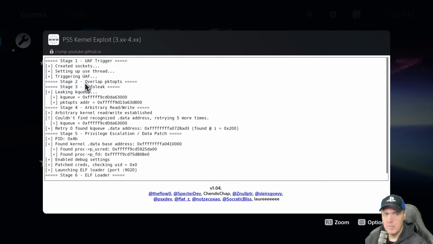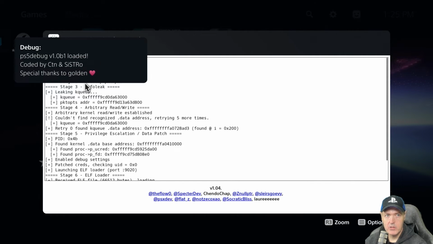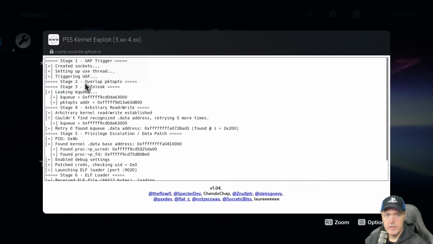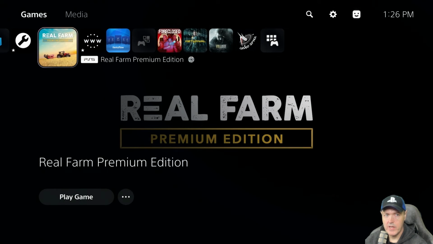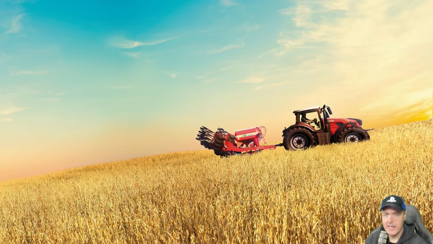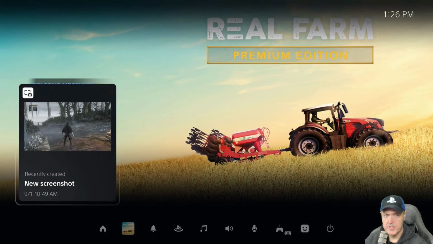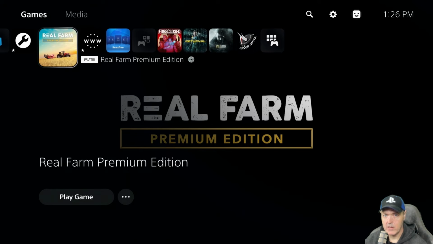Okay, back over on my PS5, I just ran Spectre's exploit site page, and now I'm going to go ahead and inject the payload. So there it is, PS5 debug is loaded. Now I'm going to press the PlayStation button and load up a game. So here is just a game that I have. Let's get it loaded, and now we'll let that go back to the background.